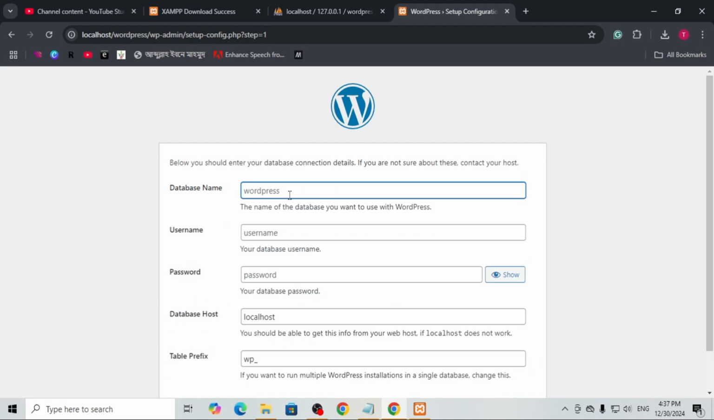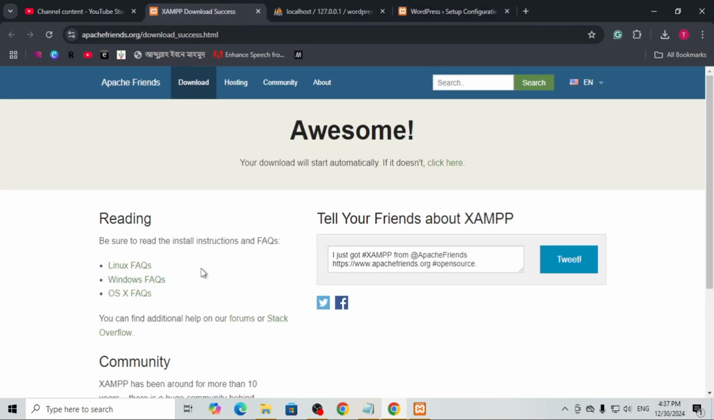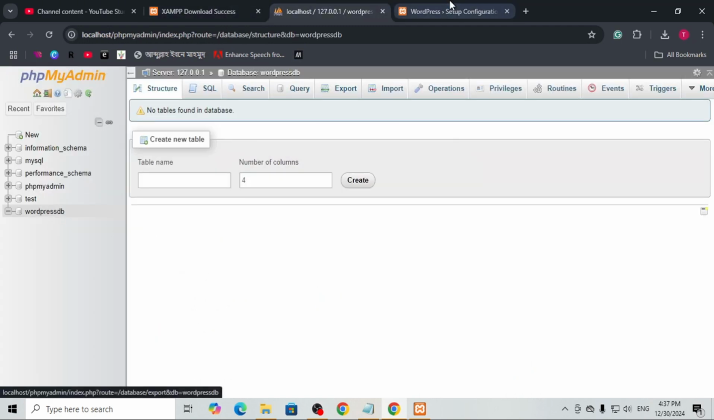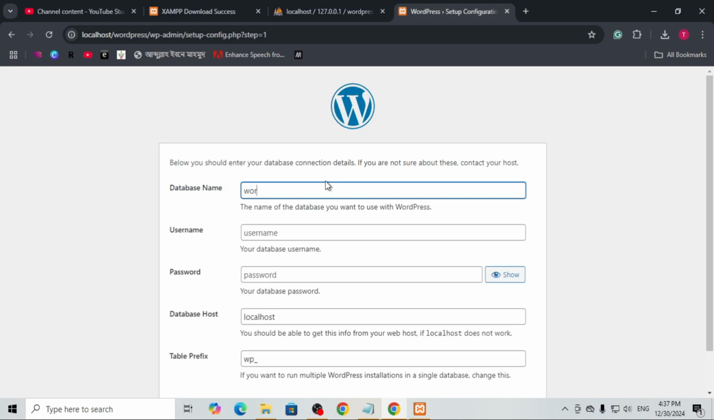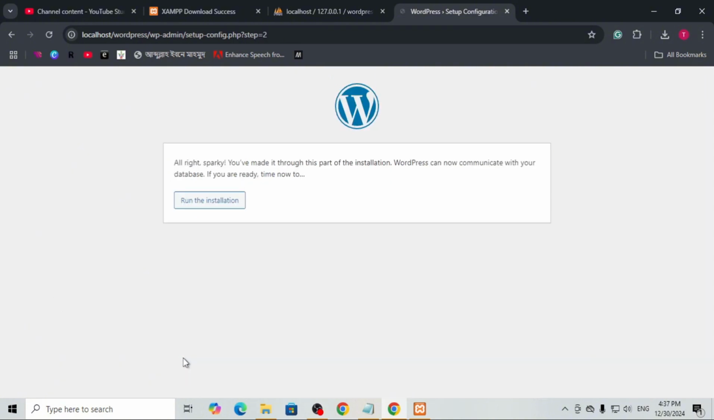Let's go. Now our database name is WordPress DB. So right here, WordPress DB, and username is root, and password is null. Click on submit. All right, you have made it. Now run the installation.